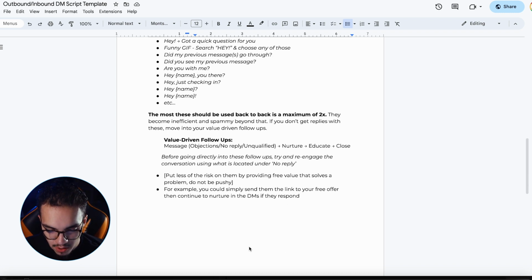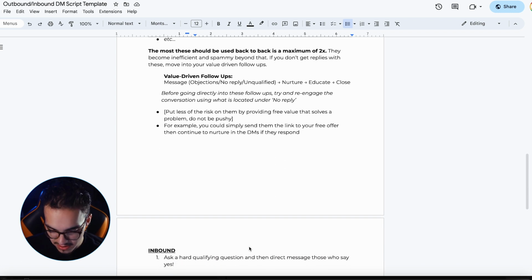Okay, so now that we've covered outbound, let's go ahead and dive into inbound leads. And just to clarify the difference between the two, outbound leads are coming from anything that you're doing externally. So any ads that you're running, any cold outreach that you're running, that is outbound leads. But inbound comes from organic marketing, anything that you're doing internally where people are coming to you, that is inbound.